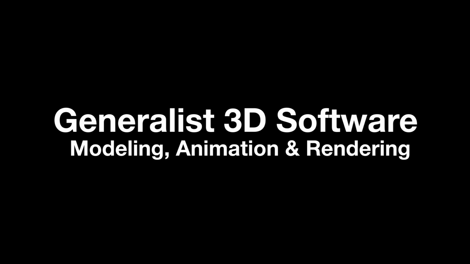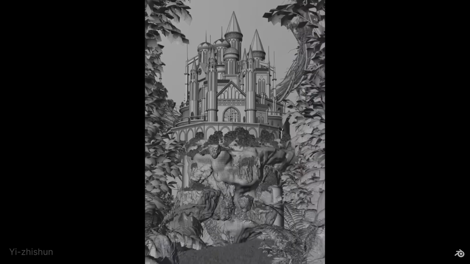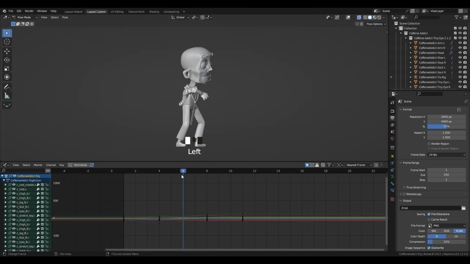Let's start from the basics. Generalist 3D software: modeling, animation, and rendering. These are the big names, the ones that cover multiple aspects of 3D creation. Blender, probably the most well-known, open source and does it all: modeling, animation, simulation, rendering, etc.